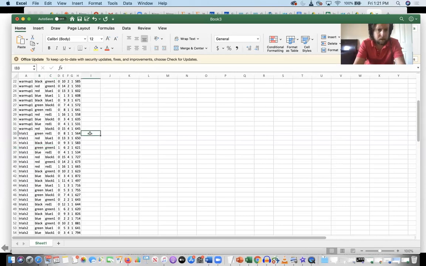So the way we do that, we start where it says trials 1. The warm-up is just warm-up. That's where the participant's getting used to the task. We're just going to exclude those data, and we're just going to start where it says trials 1 right here. That's basically the first trial that we care about.